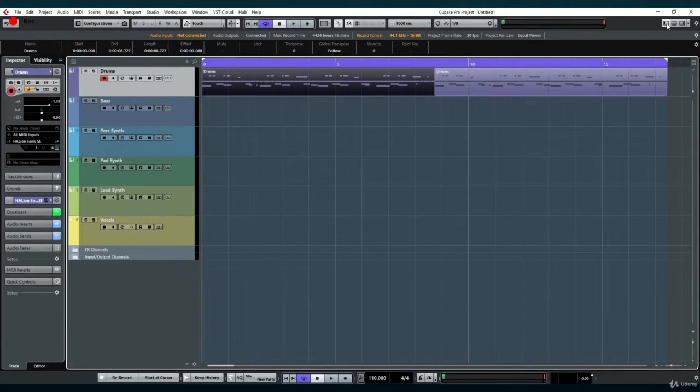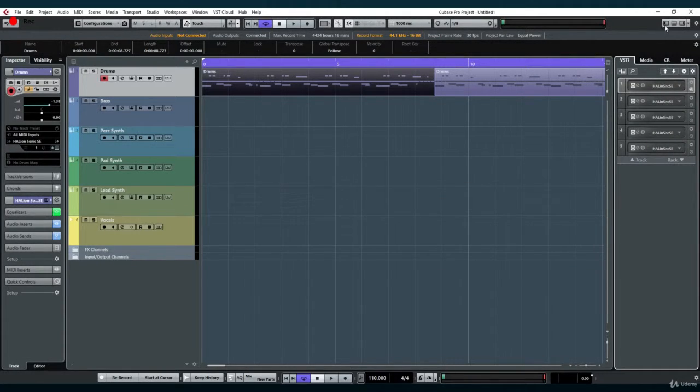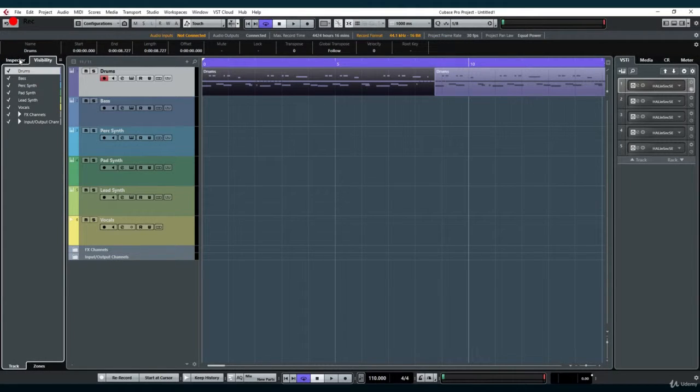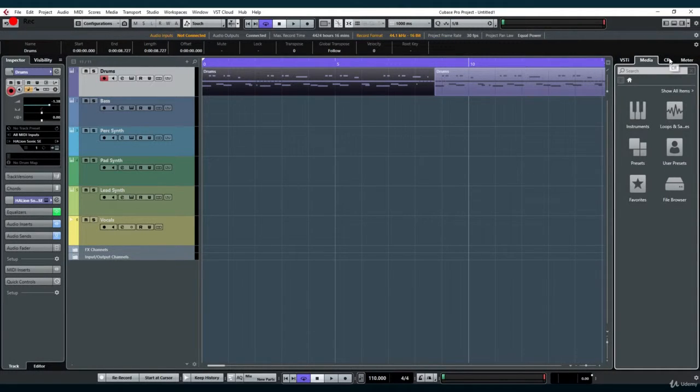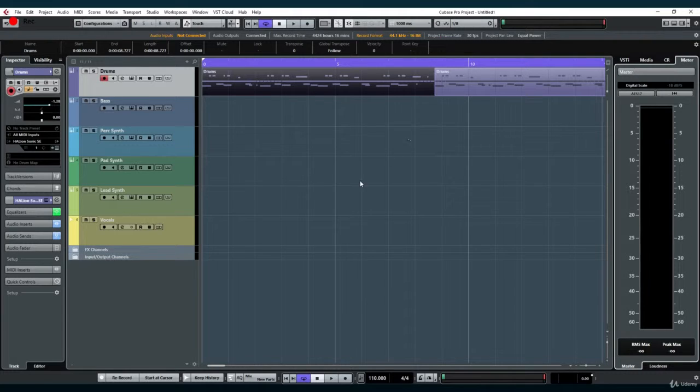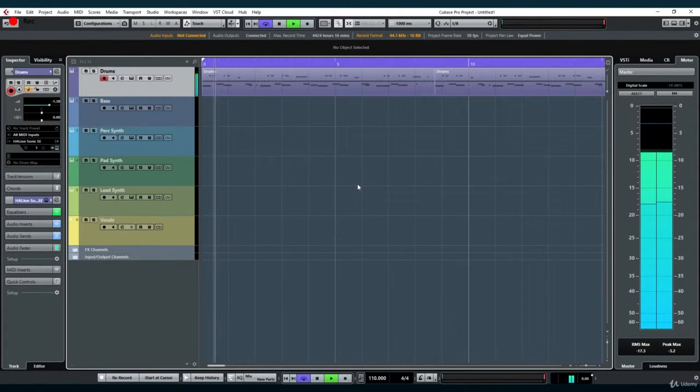You can also access the left, right, and lower zones by clicking on the respective icons at the top right of the project window. The right zone contains the inspector and visibility tabs, while the left zone features the media bay, instruments tab, control room, and the main meter.